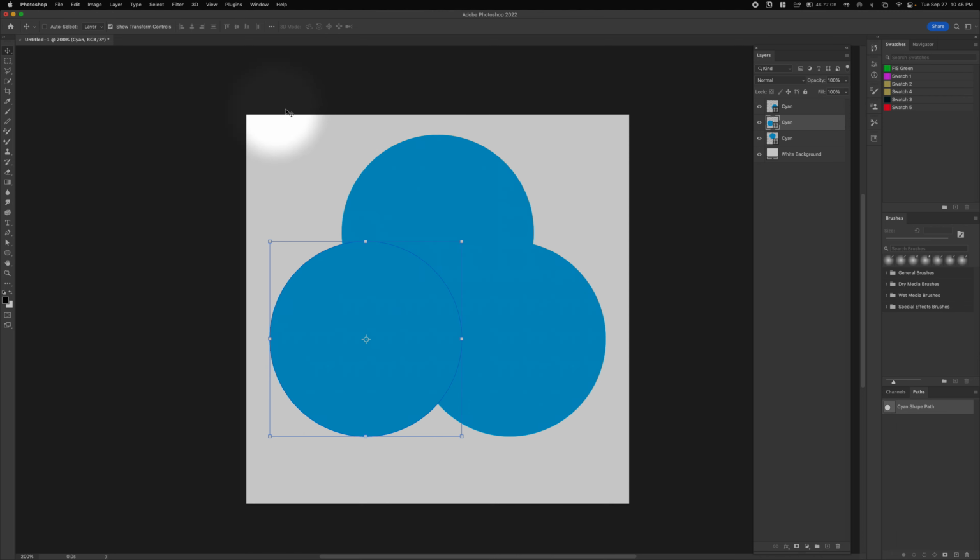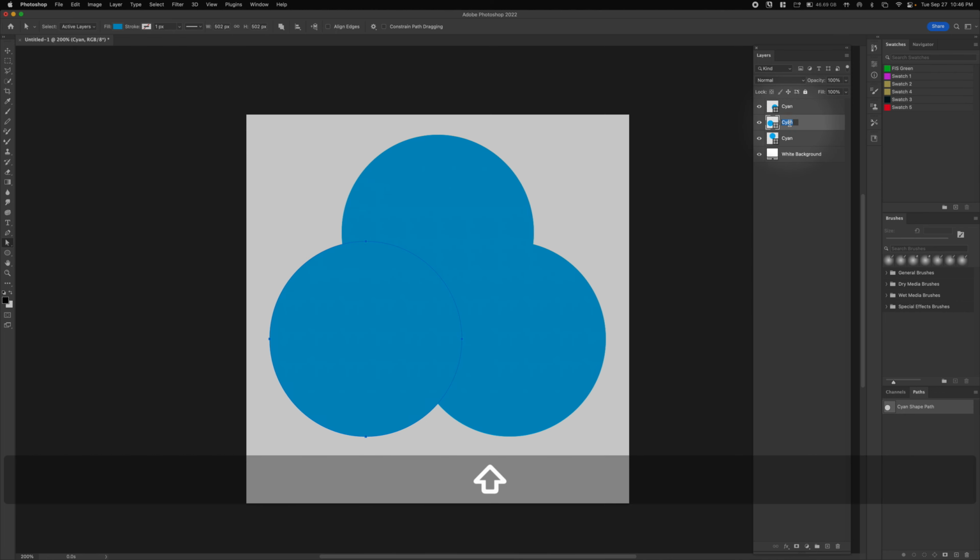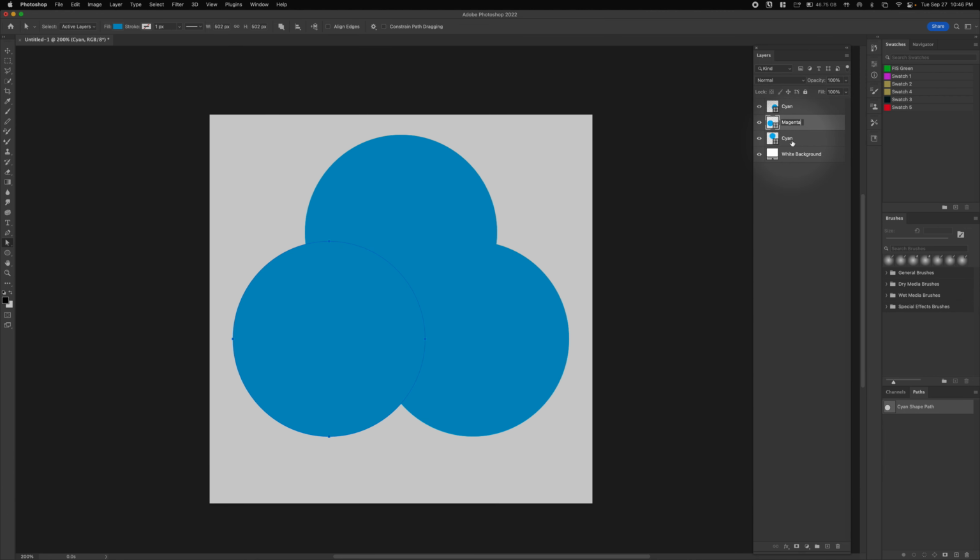This next layer here, when I click on the A key or I go to the direct selection tool, that allows me to select this layer, and then I can go to the fill and change this color. And I'm actually going to change my layer names first just to keep it from getting confusing. So I'm going to go cyan, magenta, and yellow.